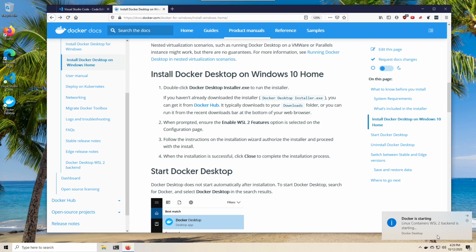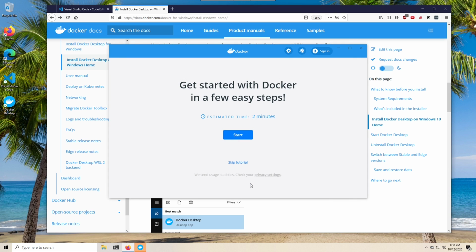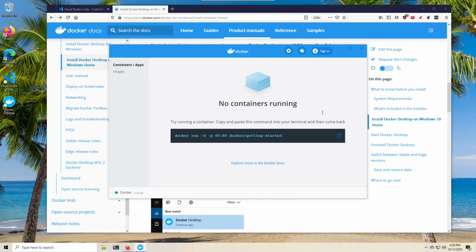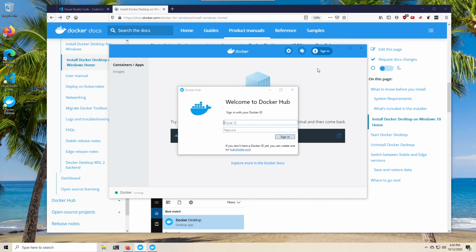And we see that Docker is automatically starting when we log back in. The Docker daemon that allows Docker to be run. Part of the installation allows Docker to be run from Windows without being the administrator as well. We'll skip the tutorial for now. Now, it is worthwhile to create a Docker ID.